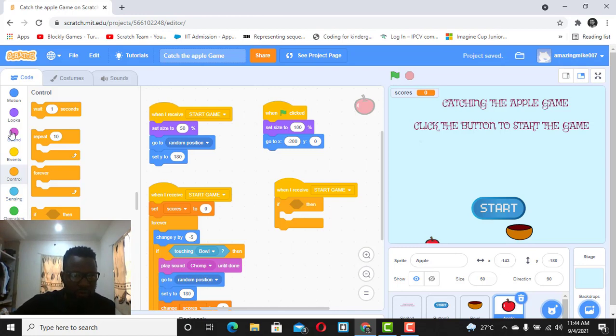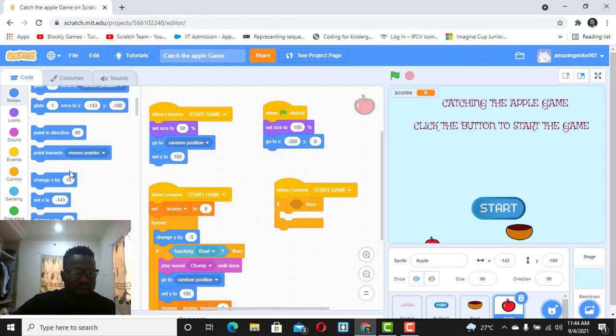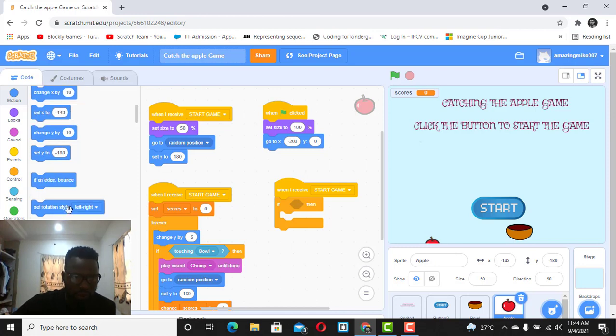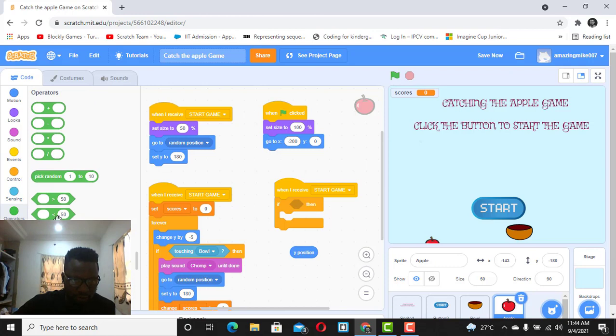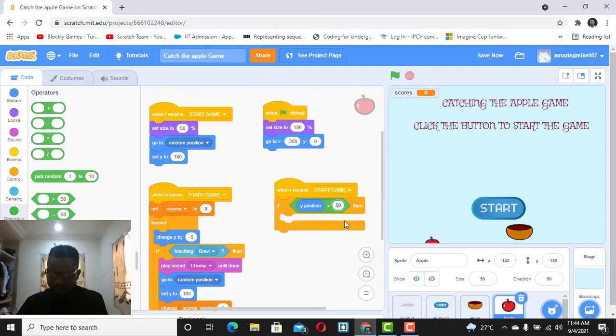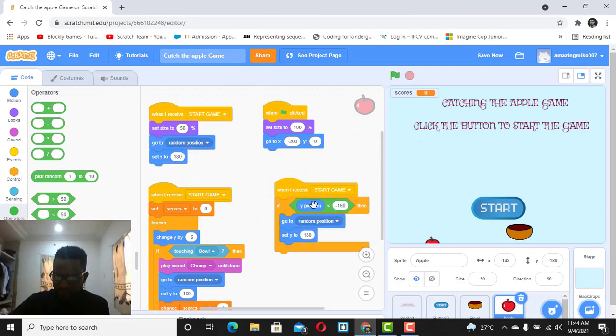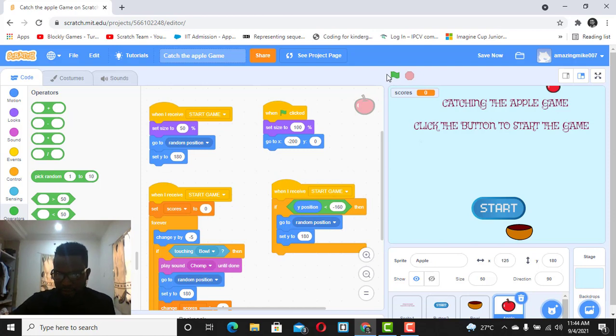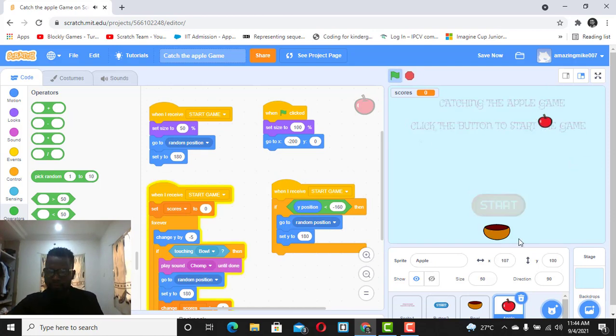Yeah, so to do that, we go to motion and we get y position. If my y position is less than, so go to operators and pick less than. So now we're checking if y position is less than -150. Let's see, -160. All right, yeah, so -160. All we need to do is we want it to go back to the top, so we're going to use the same code to turn it back to the top. All right, now let's check that out.